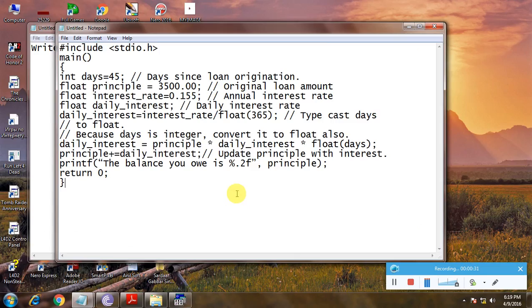First I will explain this program. This is the header file, hash include stdio.h, that means standard input output. Now this is the main function. In every programming language you must include the header file. Header files are very important in this program and in every program.